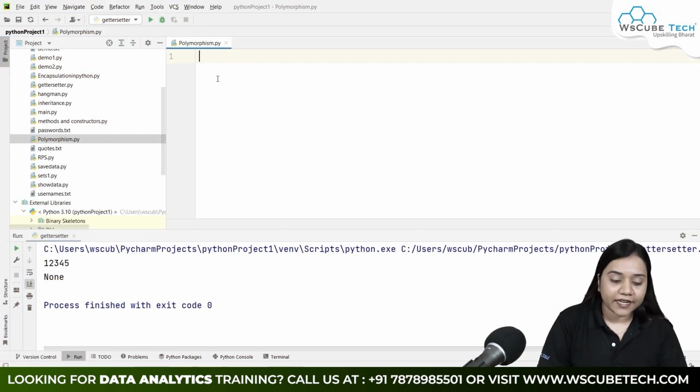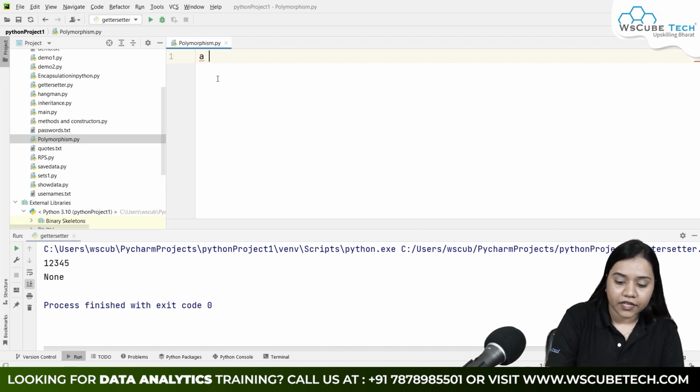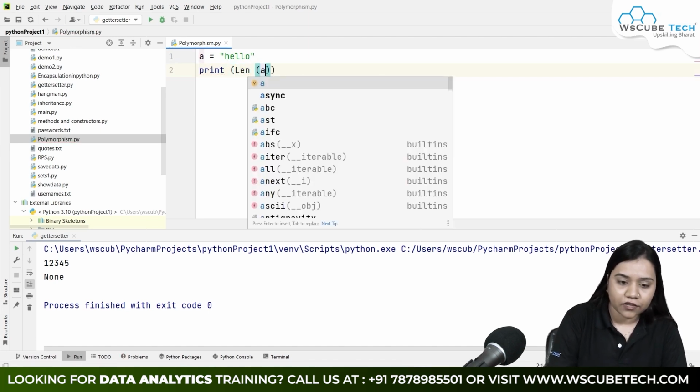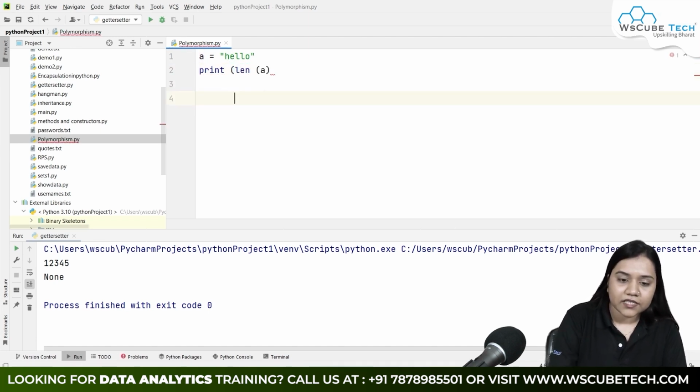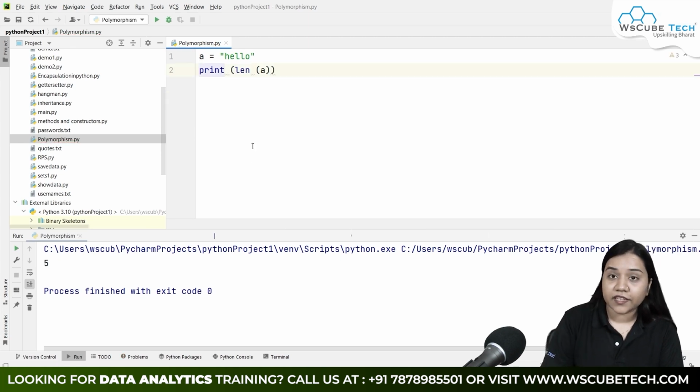So let's say I'm creating a string over here. A is equal to hello. Okay. And I will print the length of the string. For that, all I need to do is write len of A. Next, if I run it, I get the output 5, meaning there are 5 characters over here.